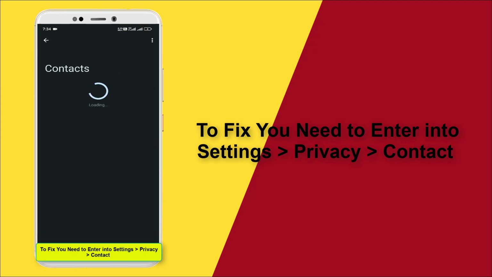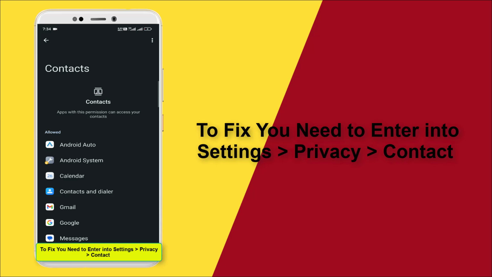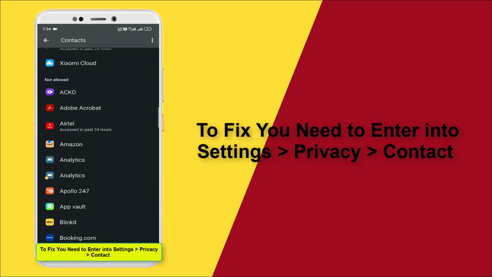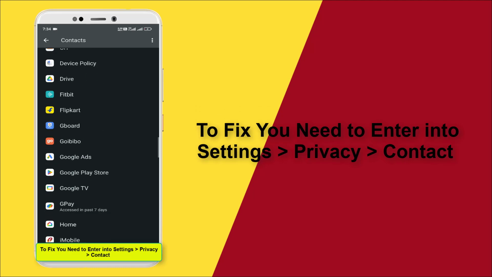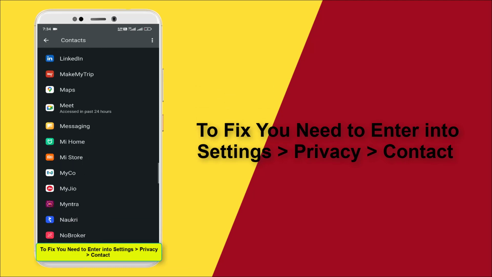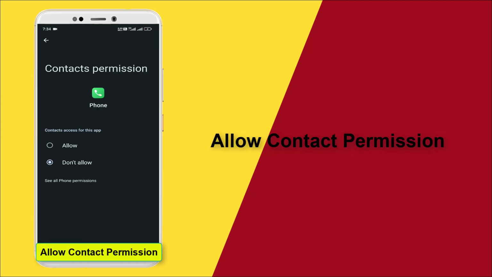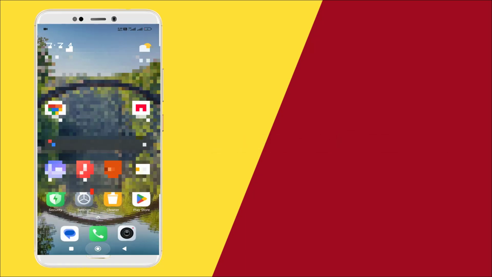On the contacts, you need to click the three dot icon and click show system. Yeah, then only all the applications will be shown over there. So once it's done, please scroll down and in the not allowed category please click phone and then allow the permission, contact permission. So the issue is solved.